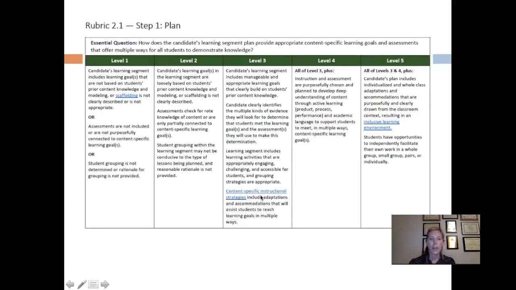The other piece is that your content-specific instructional strategies, so the strategies you're using that are specific to these literacy lessons, right, that are not strategies that you can do in math or in science or in social studies, but that you need to use to teach literacy lessons, include adaptations and accommodations that will assist students to reach learning goals in multiple ways. So remember how I said we all learn in different ways. You know this, it's been a part of our program where we've talked about that. So how are you going to meet the needs of your students who learn in multiple ways?